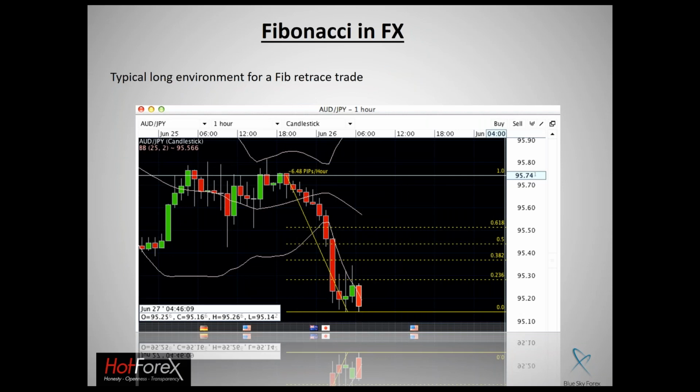Okay, just give me a moment. I'll bring up a chart inside the MT4 and I will show you how I would draw a Fibonacci retracement line. Just one second.